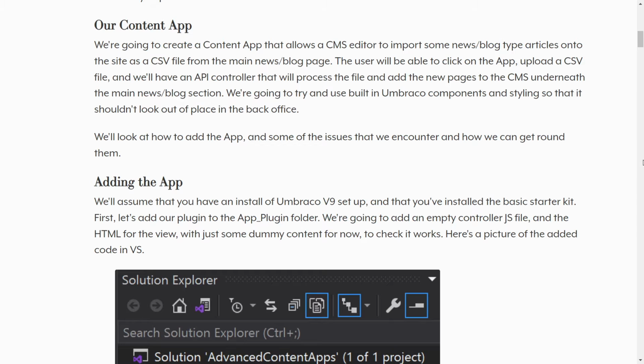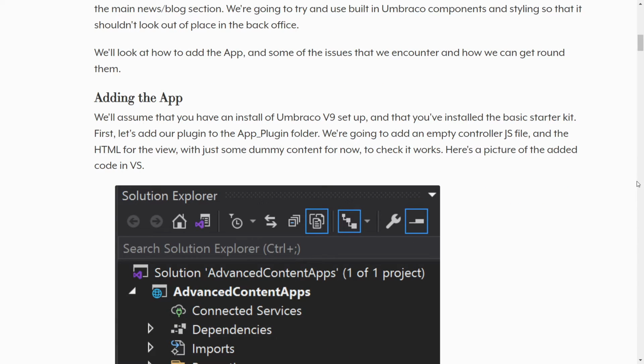Our content app. We're going to create a content app that allows a CMS editor to import some news/blog type articles onto the site as a CSV from the main news/blog page. The user will be able to click on the app, upload a CSV file, and we'll have an API controller that will process the file and add the new pages to the CMS underneath the main news blog section. We're going to try and use built-in Umbraco components and styling so that it shouldn't look out of place in the back office. We'll look at how to add the app and some of the issues that we encounter and how we can get around them.